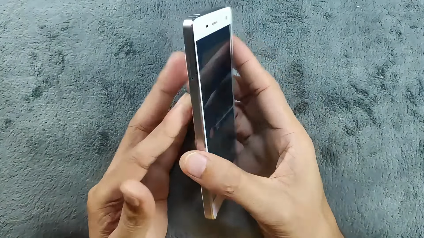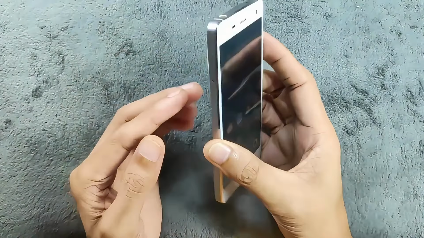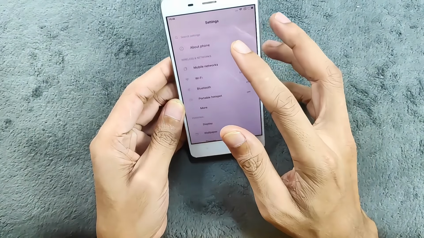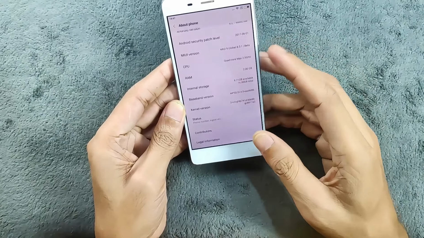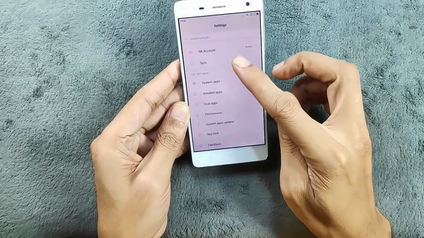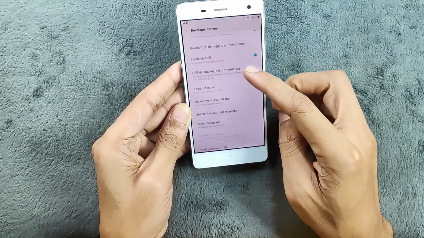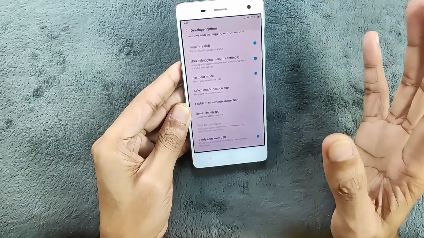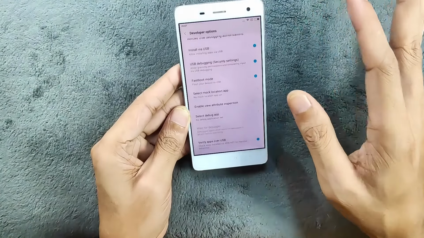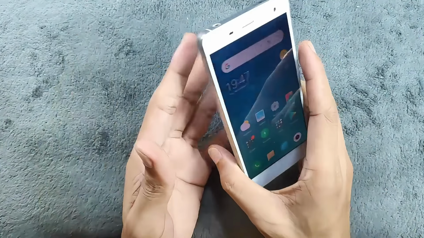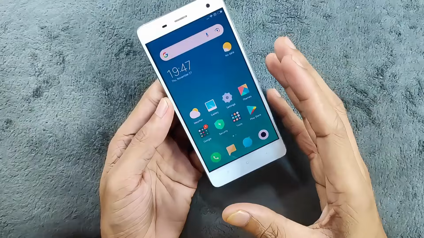Usually what I do, actually, I flash a custom ROM on this kind of devices. Flashing a custom ROM on this device is pretty simple actually. You can go to about phone and unlock the developer mode, and you can go here, additional settings and developer options. You have to enable USB debugging, fastboot flashing, and that's all. You don't really need to unlock the bootloader or anything like that, and you can flash a custom ROM on this device. But I plan to install Windows 10 on this device.